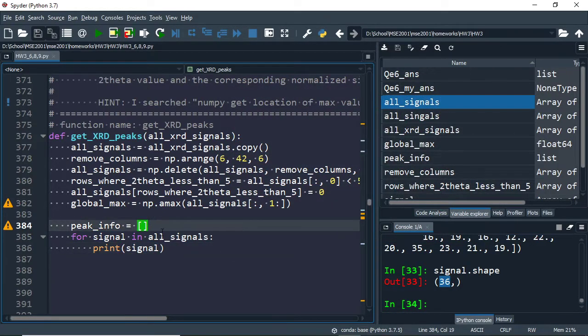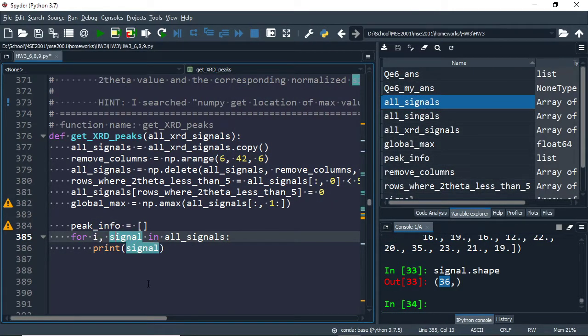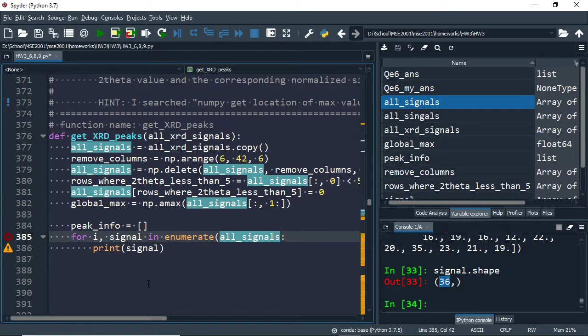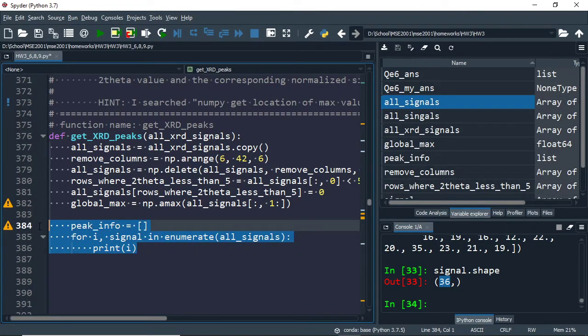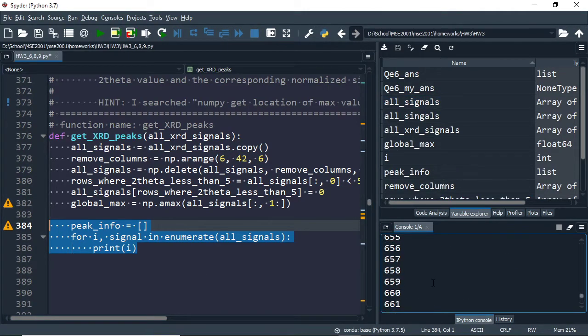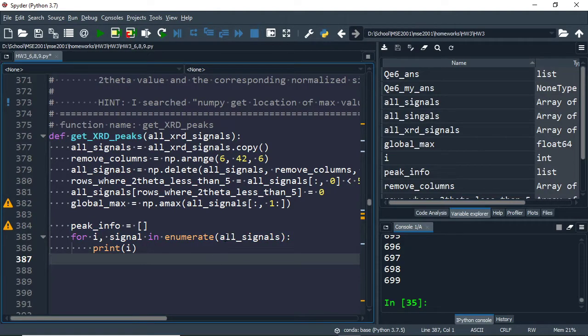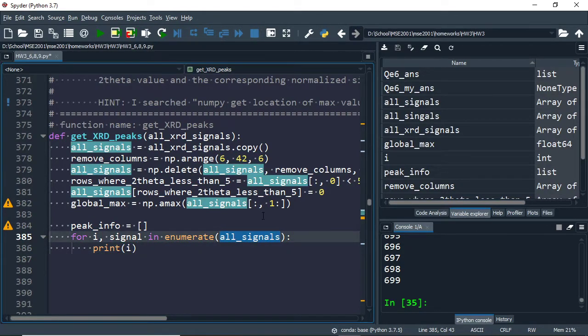rows. So what I can do here is I'm going to enumerate this. Enumerate just lets us count what loop we're on. So i is going to start at 0, then 1, then 2, then 3, then 4, then 5. Let's go ahead and print i and see what happens. You'll see we looped through this 700 times, which means we're looping not through all signals' columns, but through all signals' rows. So if we transpose this, the columns become the rows.